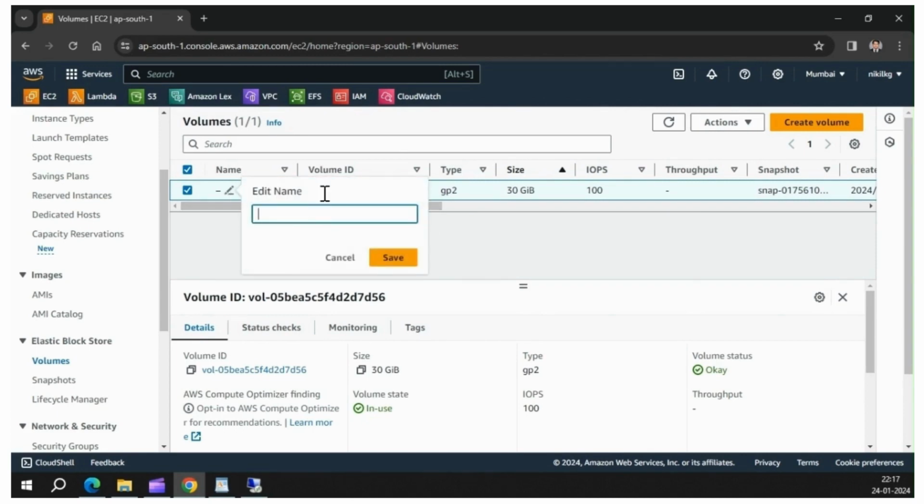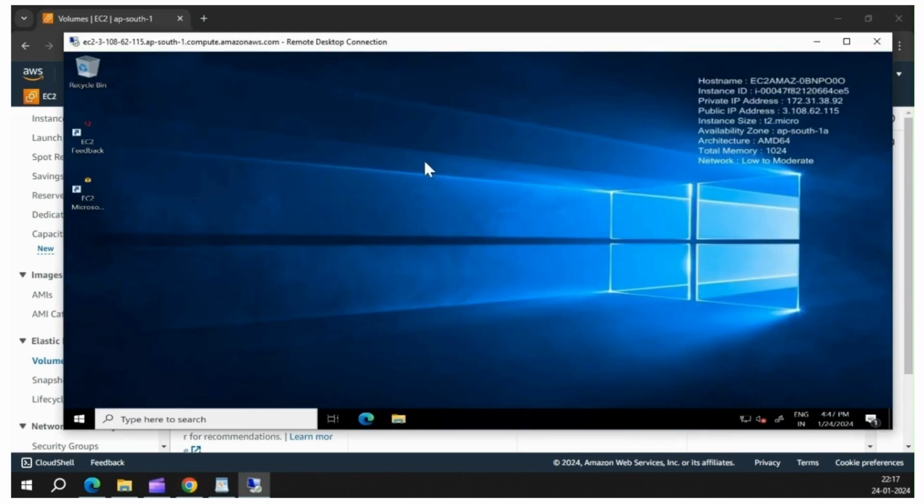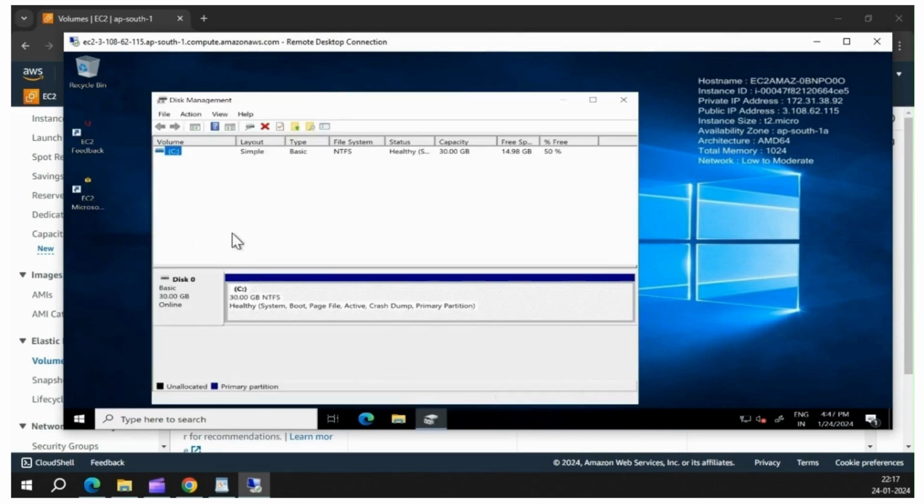For better identification, I'm going to tag the volume as win root instance. By looking at the tag, you can easily identify it. Let's check the Windows disk management. Yes, you can see that it is a 30 GB disk formatted with the NTFS file system.